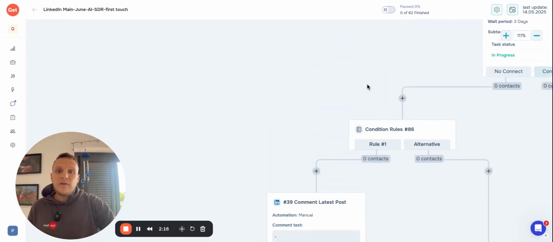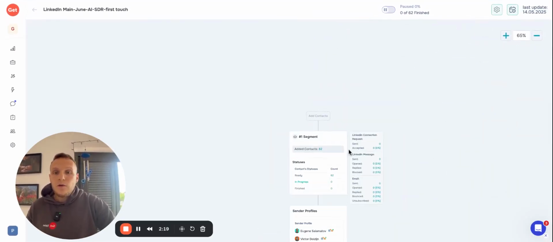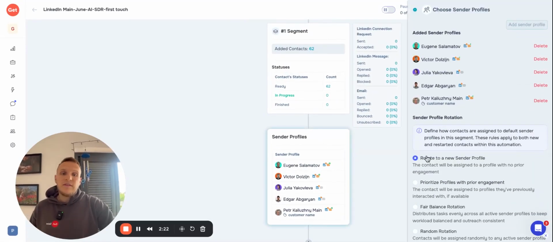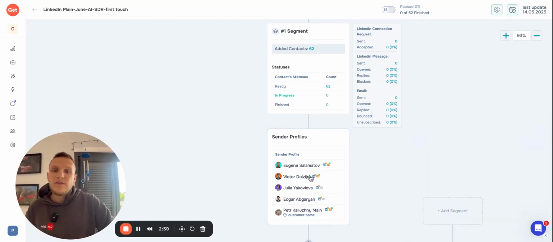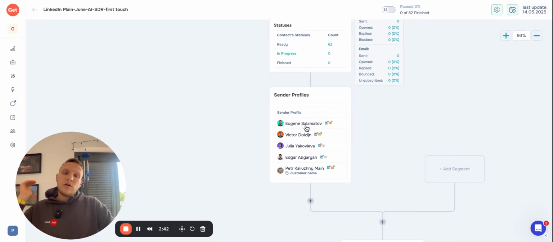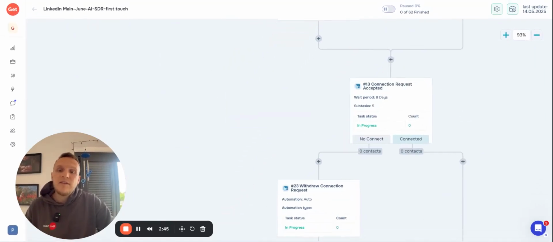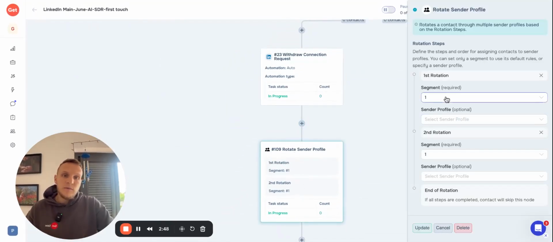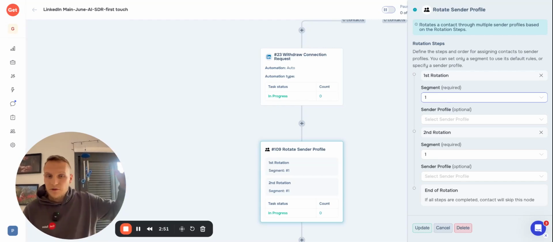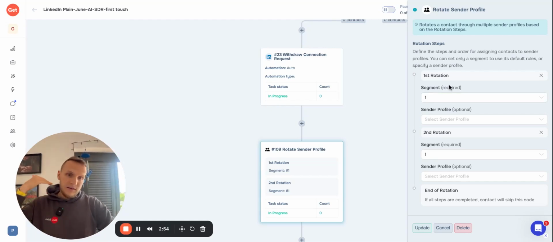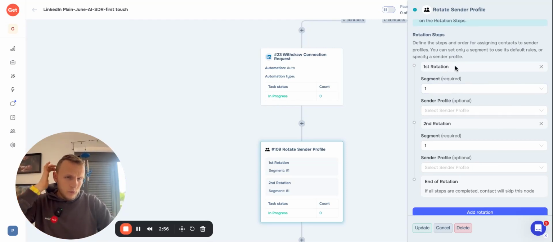Or you can just do something like I'm doing in this automation. So you have this number of sender profiles, and I have rotate to a new sender profile mode, meaning once a lead enters the automation or gets restarted using sender profile rotation, it will be again distributed to a new sender profile without prior engagement, meaning they never sent the connection request. So I am doing that. It means that the lead goes to one of the sender profiles, and then if we are still not connected, it would be restarted from the same segment, but from another sender profile automatically, right? And it happens automatically like 2 more times, right?